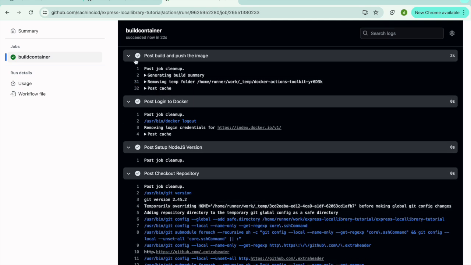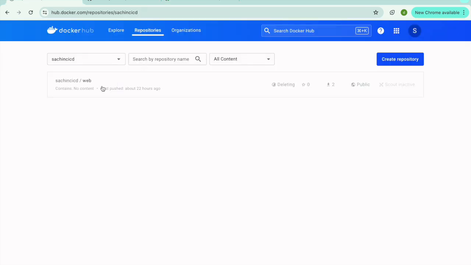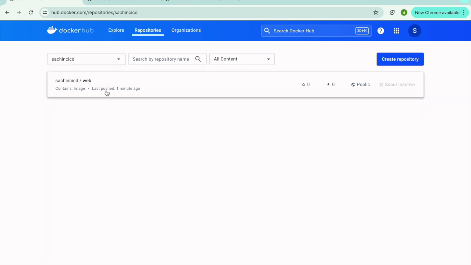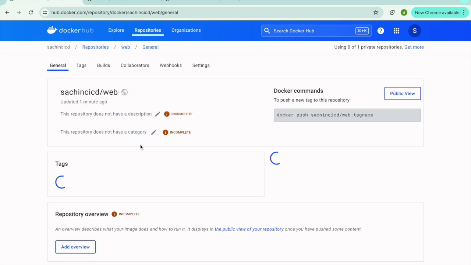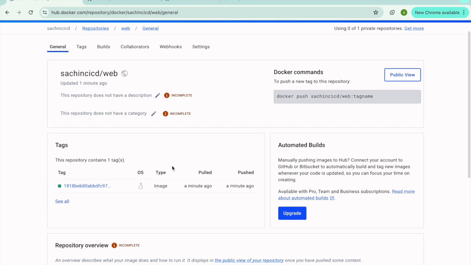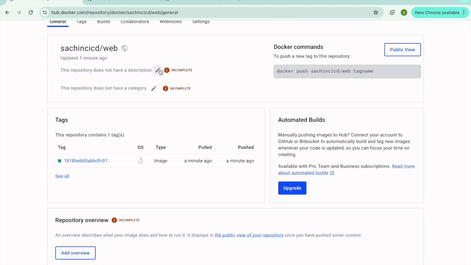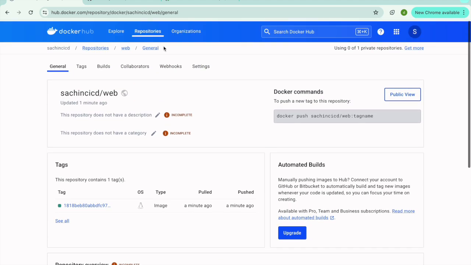Okay, so let's go to Docker Hub. It shows pushed last 1 minute ago. This is empty as we have not provided the image description out there, so we can fill it in as per our requirement.